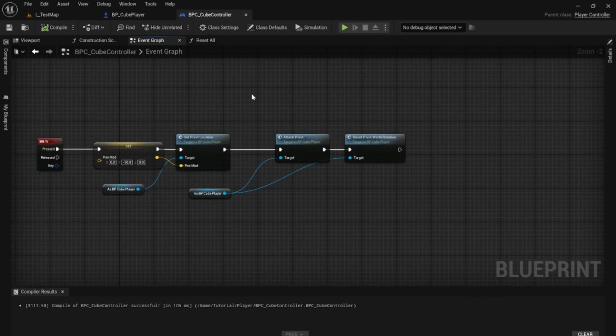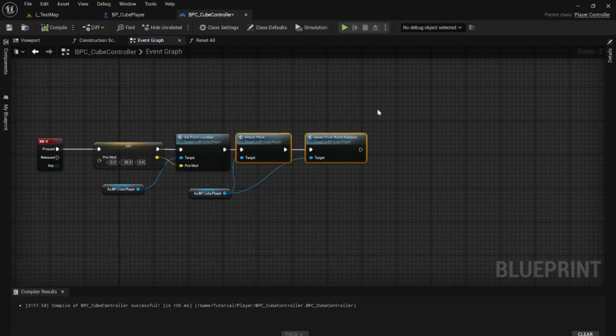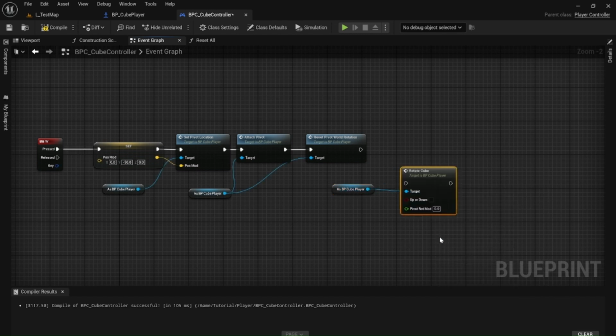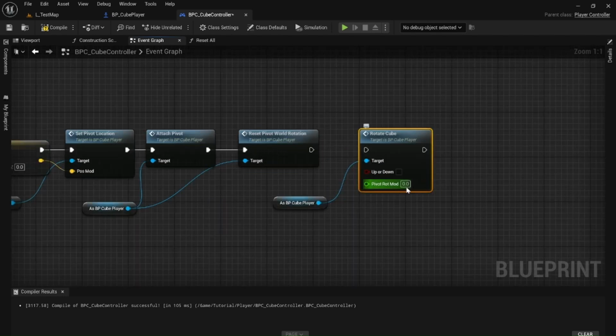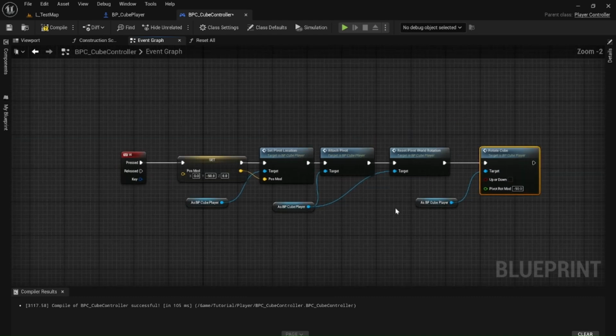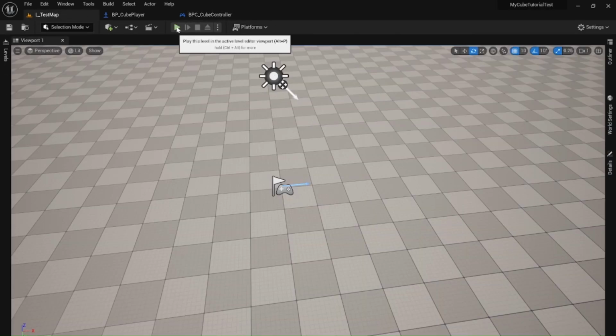Last thing we need to do here, of course, is call our rotate function. So grab our player, call rotate cube, and the position modifier we're going to input here for our up and down is -90. These are just values that through testing I found that work the best. So we're going to plug that in there and go test that out.